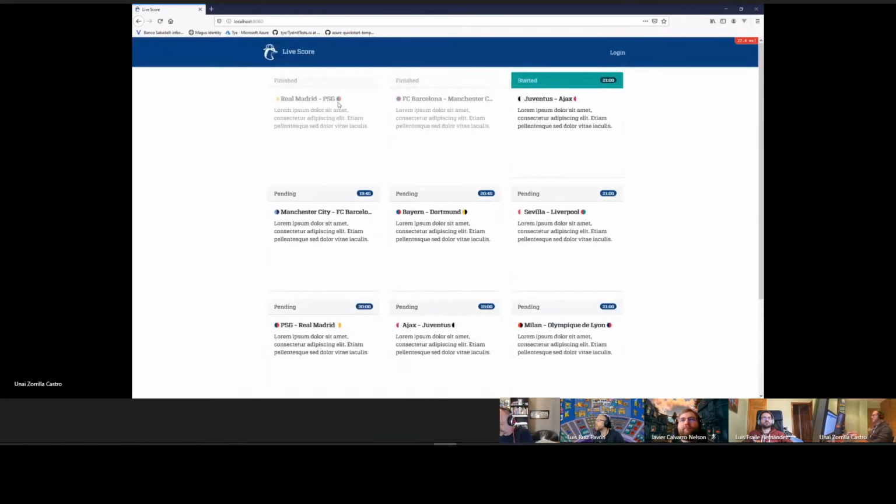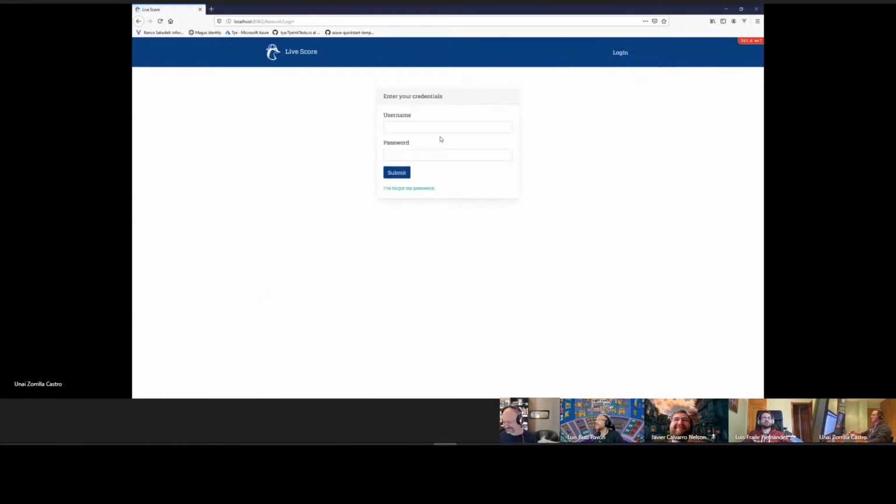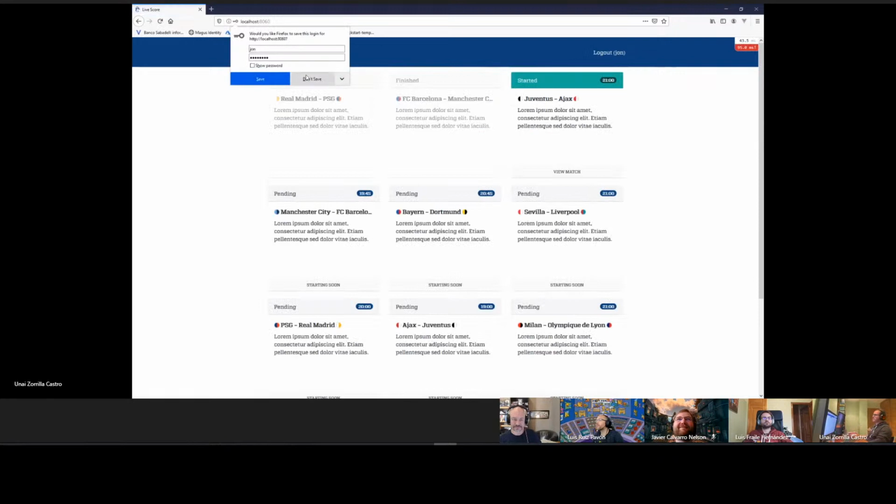This is an application to show different soccer matches. Soccer is like a real football, okay, for us. And well, in this application, you have a fake login. You can enter with any name like John and any password. And well, it's a fake login.